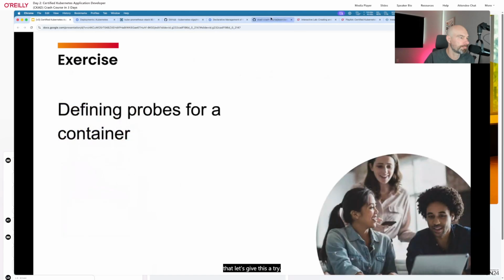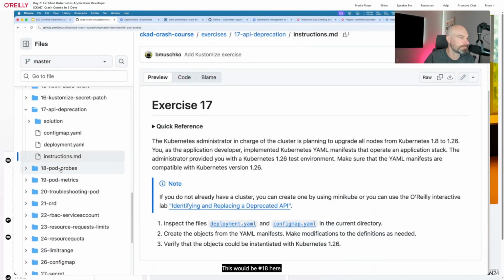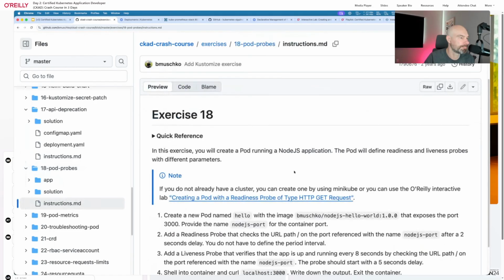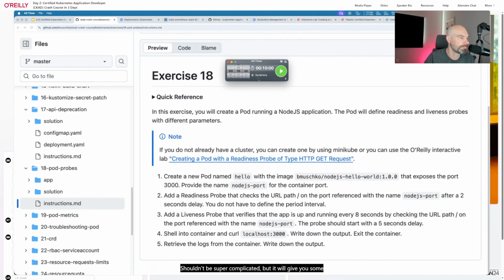And with that, let's give this a try. This would be number 18 here. So for this one, I'll give you 10 minutes. Shouldn't take super long or shouldn't be super complicated, but it will give you some exposure to those probes in more detail.